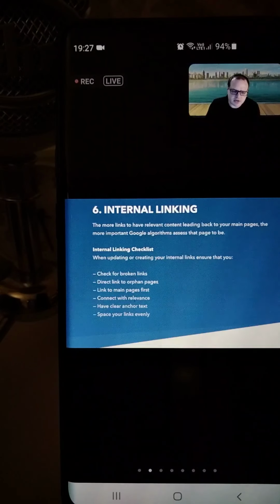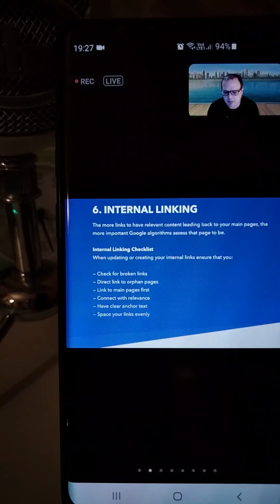Direct link to orphan pages. Orphan pages are basically pages you might have on your website that don't have any internal links to them. Try and make sure that every page on your website that you want indexed has some type of link to it. It doesn't have to sit in your navigation structure necessarily, but make sure that it's linked somehow. Otherwise, Google will find the page, but basically see that it's irrelevant because nobody's linked to it. It's not linked anywhere.